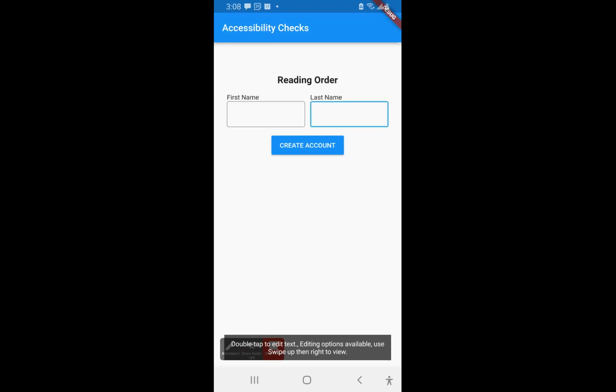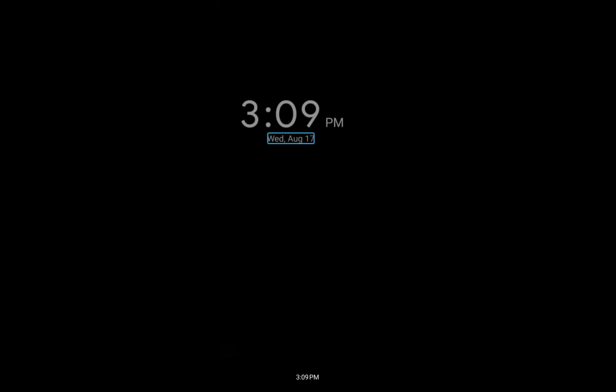If you can observe, the focus comes to first name first. On the immediate next swipe, the focus goes to the last name. And then it goes to the first name edit text field, and then to the last name edit text field. But normal users, if you observe the screen, can understand that after first name, the text field will be associated with the first name only, so we have to enter the first name here. Users with disabilities don't understand this, as per this reading order.